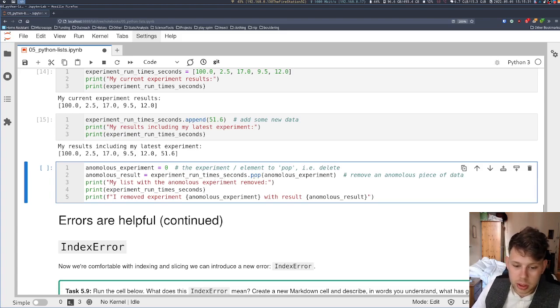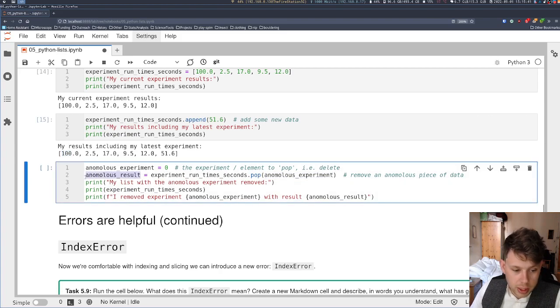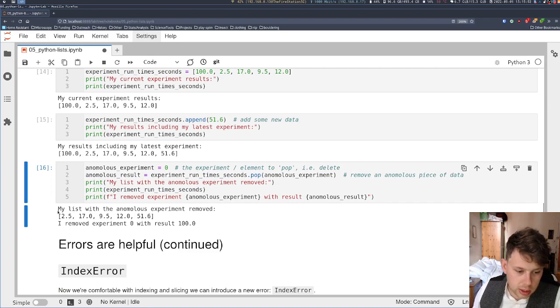Now, there are a couple of ways you can do that, but one useful way is to use .pop, where you tell it which element to delete, so the zeroth element, and it will return the value of that, but it will also update the list to remove it. So I'm doing one line of code here, and it's going to update the list and return that value to me. And if I run these cells, my list with the anomalous experiment removed now no longer has that 100, and everything else is the same.